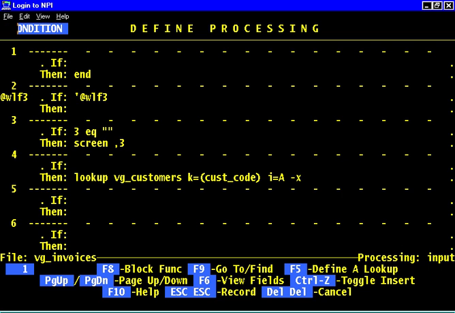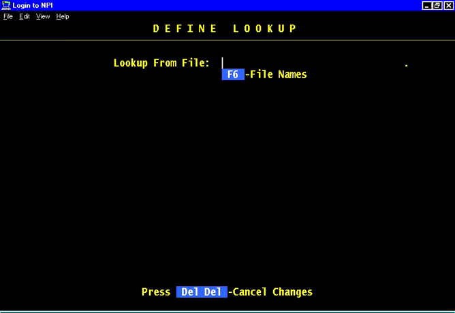But what this lookup is saying is go into the customer file, use the key field of customer code, whatever they've just typed into that field, and use index A in that customer's file, because we know that's built on customer code, and then find me an exact match. Okay? Now I typed this in by hand. Let me use the wizard to type it in, which is F5. The lookup wizard. Okay? It's about the same thing.